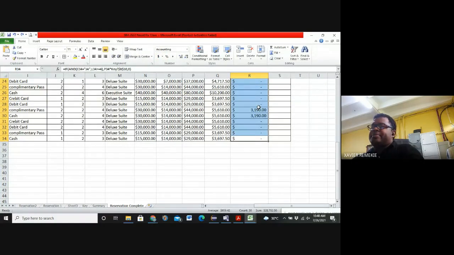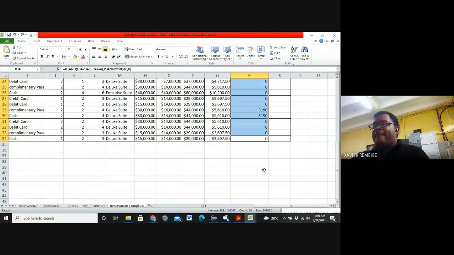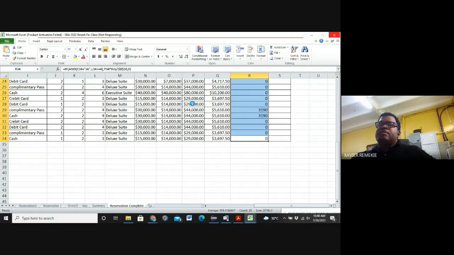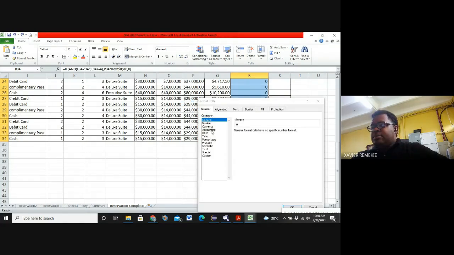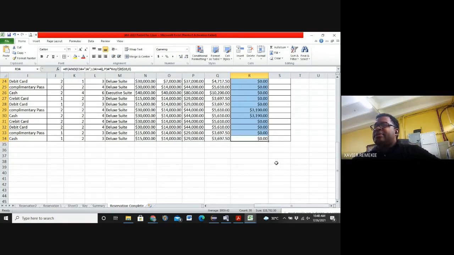Or you can right click, Format Cells, and this gives me some more options. We can change the date and time, percent, whatever the case is. So there's currency, and that is okay.